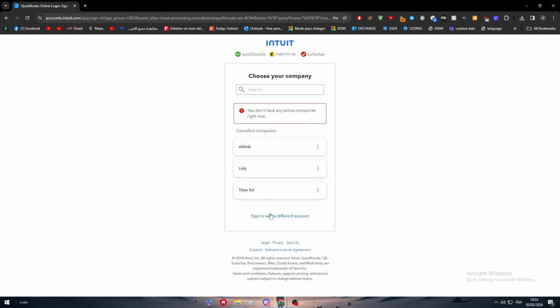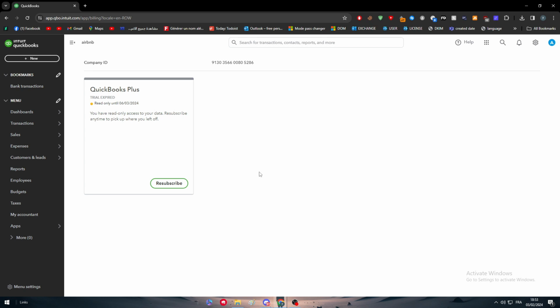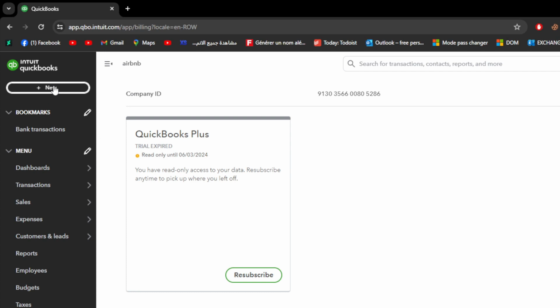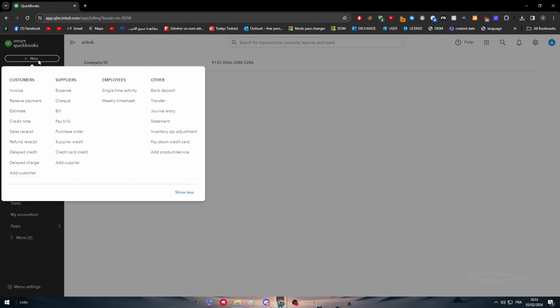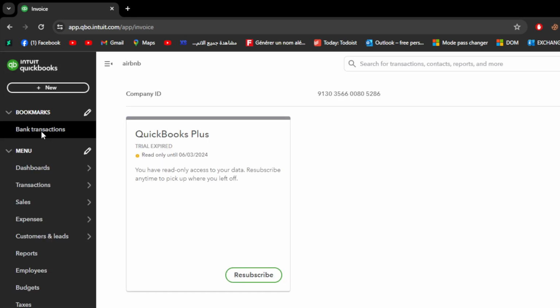So here I can literally click on, for example, this one, and let's try to go into this company that I have created. And yeah, it's perfectly working. So now, as you can see here, we can click on new, which is right here. And we can choose all of these options to create. There is invoice, receive payment, estimate, credit note, sales receipt, refund receipt, delayed credit, delayed charge, and add customer. Basically for this video, we are going for invoice. So let's click on invoice.